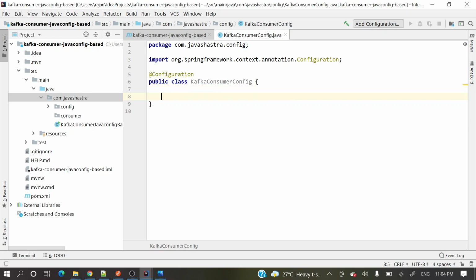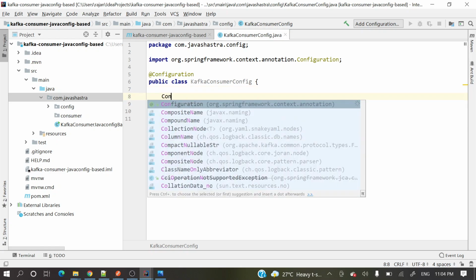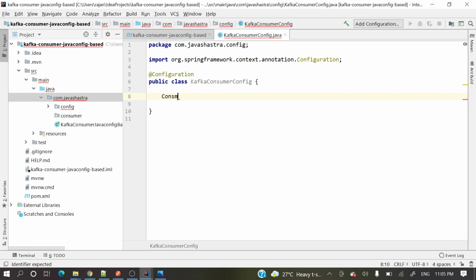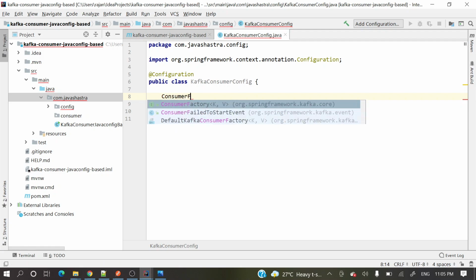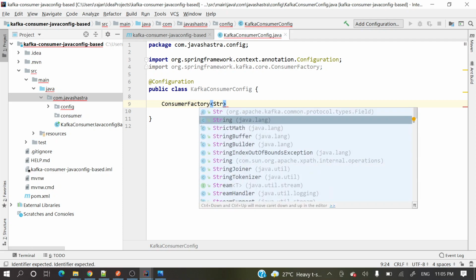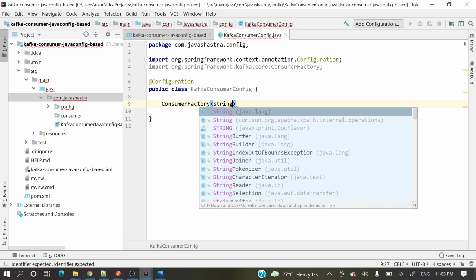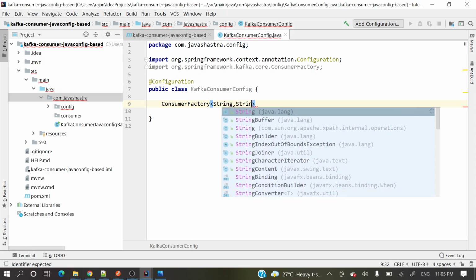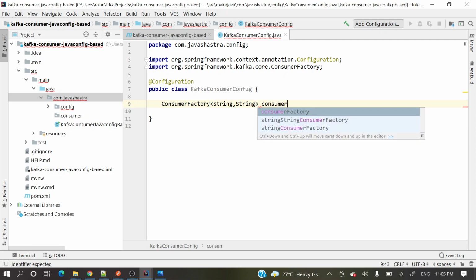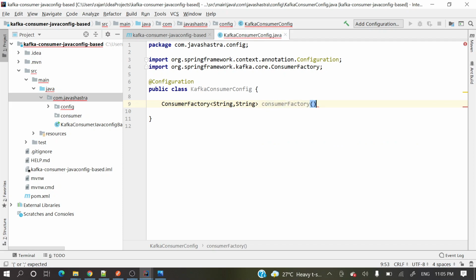So here what we'll do, consumer factory. And here we'll provide string and string, that is key and value. And here what we'll do, consumerFactory, this is that method, and we'll annotate with @Bean.